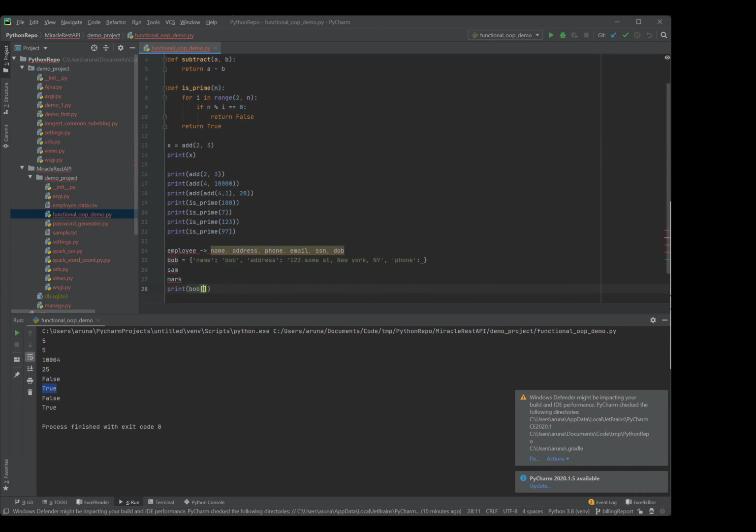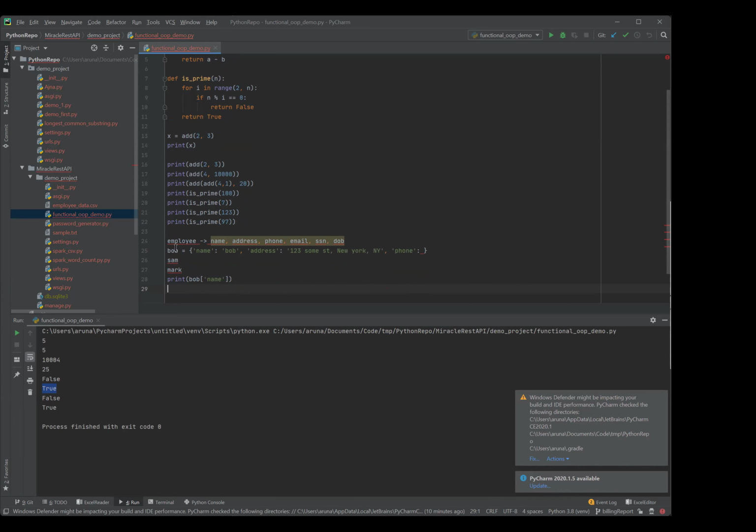But what if I want to find the age of this person? So let's say Bob, date of birth. Let's put date of birth as January 1st, 1990. Let's call that is born on January 1st, 1990. Now how do I find the age of this person, Bob?